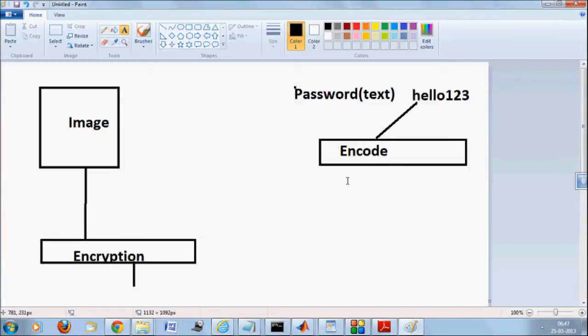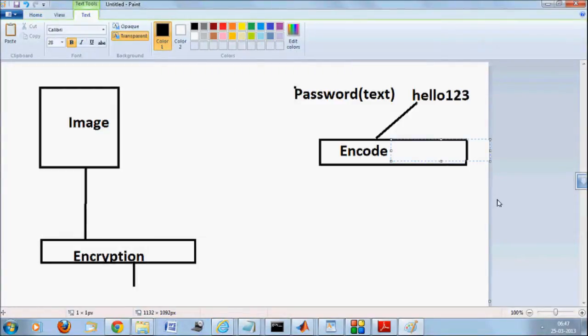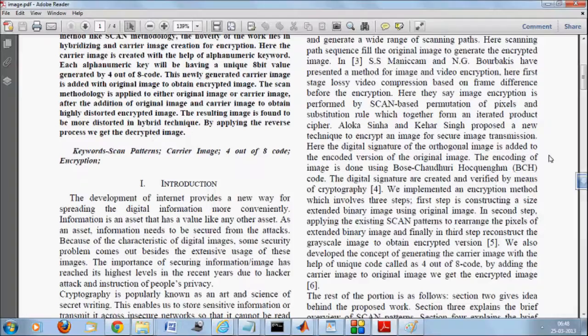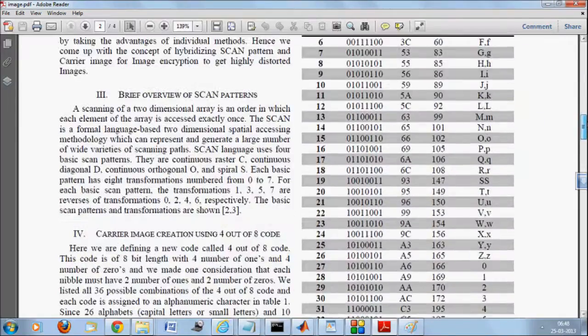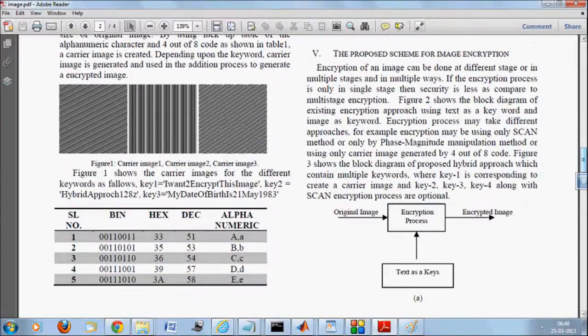Now, what encoding are we adopting here? The encoding technique that we are adopting here is 4 out of 8 code. How simple is this code? If you look into this paper, you can see that generally a user password will comprise characters, that is 26 alphabets, as well as numbers from 0 to 9, that is 10 numbers. So totally 36 codes I do require. For these 36 codes, the authors have considered a binary pattern.